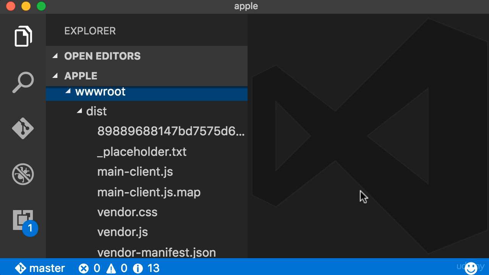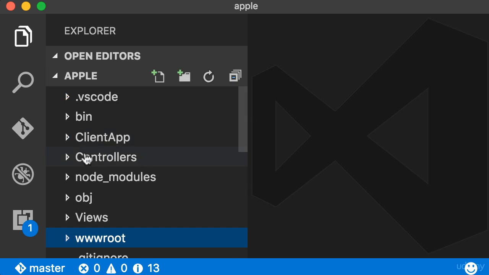Now, earlier I told you when the user hits the homepage of the site, that homepage is rendered on the server and HTML markup is returned to the client. But the rest of the views are rendered on the client. Let me show you how this works. So let's go to the controllers folder.